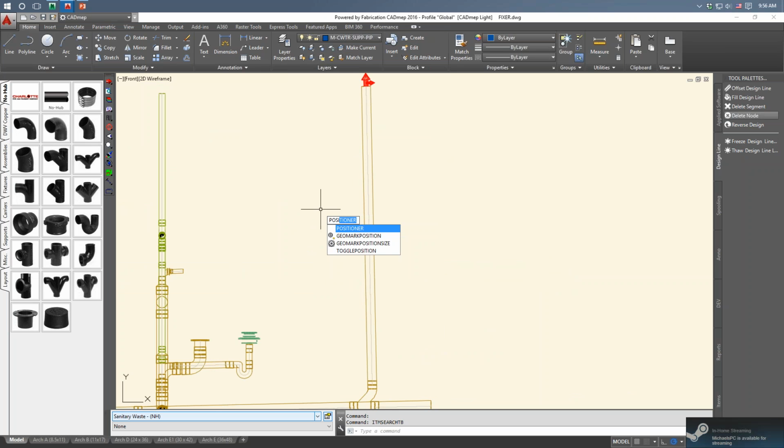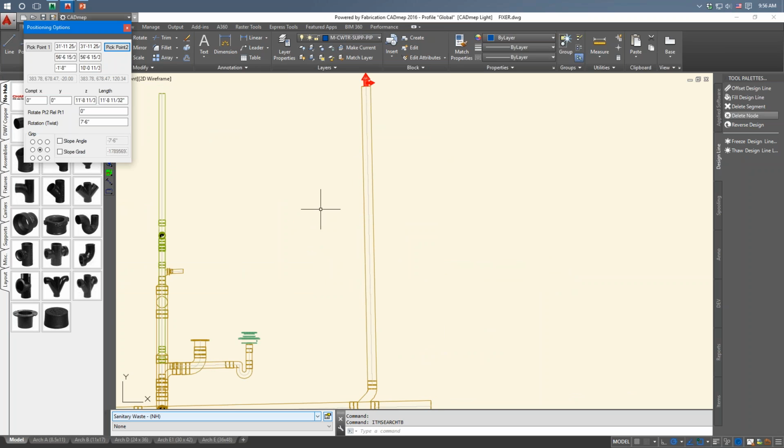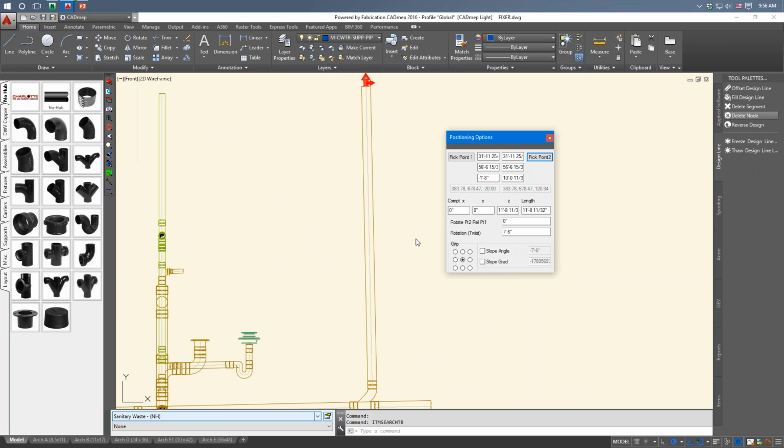So I type positioner at my command line. Oops. And I get this little window. Now there are lots of things we can do with the positioner. I'm just going to show you one today, and then I'll let you explore with that. You can see that we can do other things. I found this is extremely handy for elevating pipes too. We're going to use it just to straighten this pipe up.